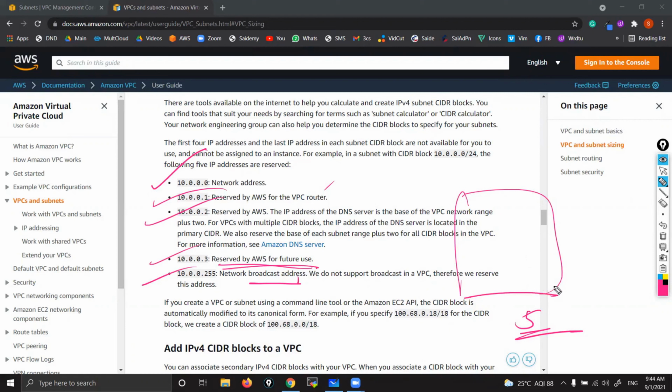That means actually we should get 256, but we are getting 251 only because of these reserved IPs. So if you want to launch instances, you can launch a maximum of 251 only, because every instance will take one IP address from this range. You can't launch 256 instances. You can launch only 251. Just remember that.